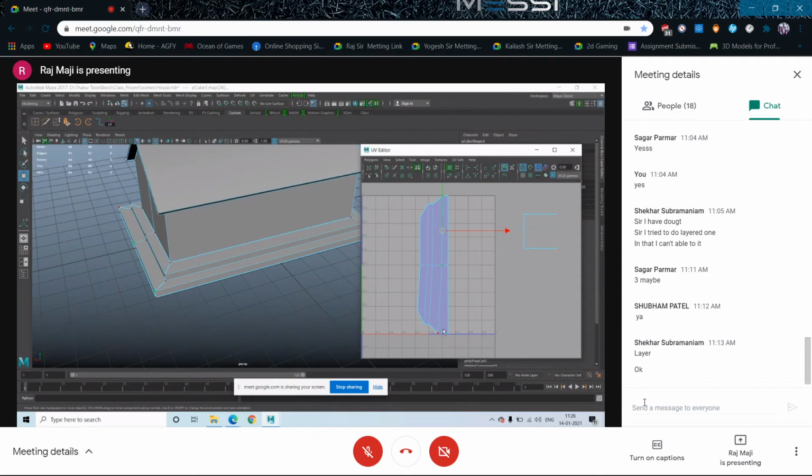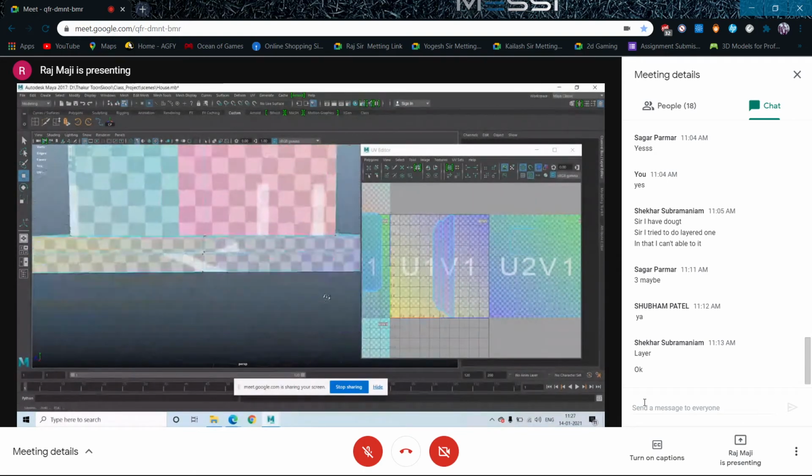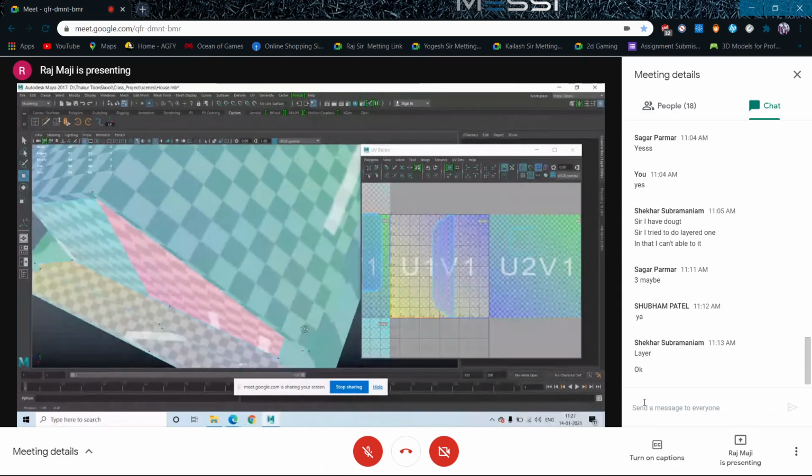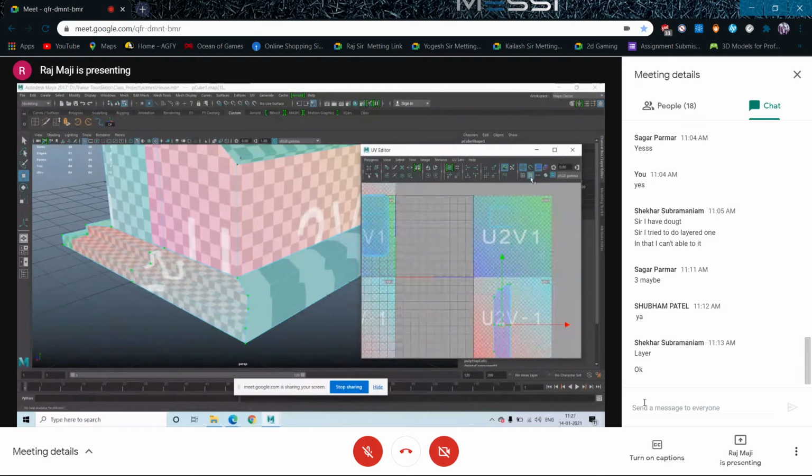Select these three once again. Right hand side align. Now selecting this, right hand side align. Selecting this, right hand side align. Selecting this, right hand side align. Now this is correct. This is absolutely fine now. Okay. So selecting this UV shell and keeping it outside.